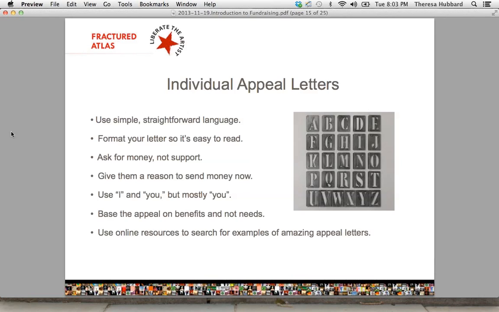So the most traditional way to approach donors and to ask for money is to write an individual appeal letter. And that can be a typewritten letter, it can be a handwritten letter, it can be an email. There are so many ways to do this now that are effective. But ultimately the same structure applies. You can use these tips for any type of appeal letter, whether it's online or by paper.